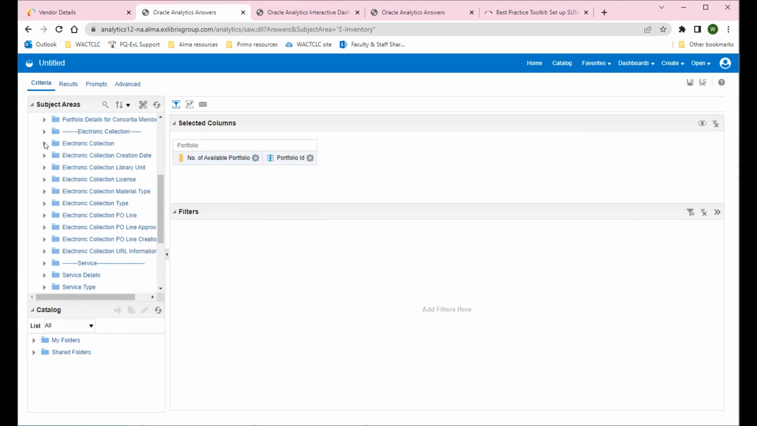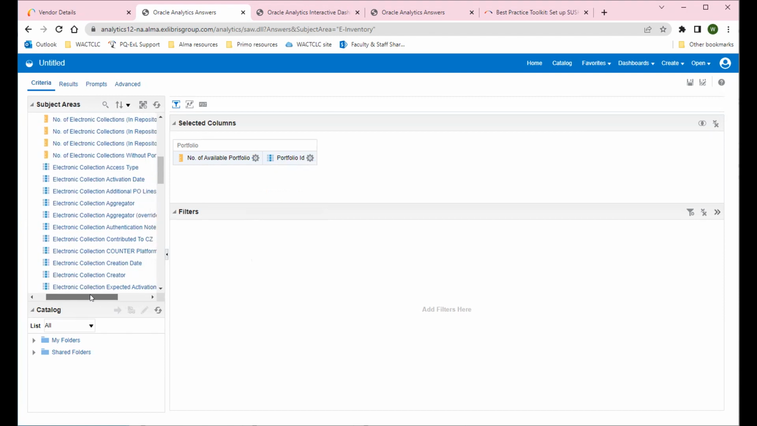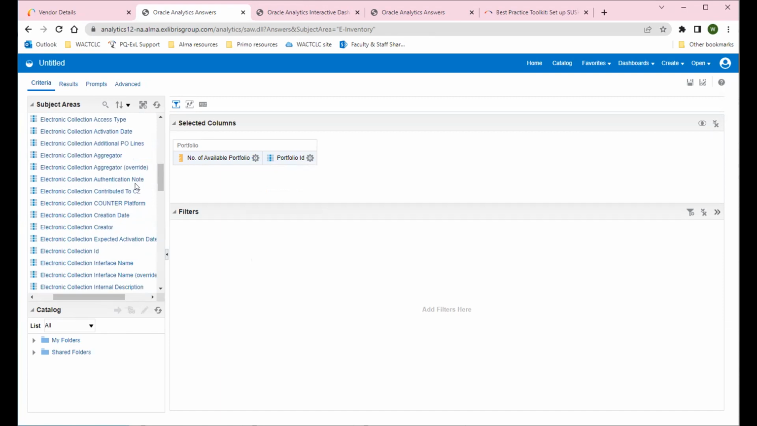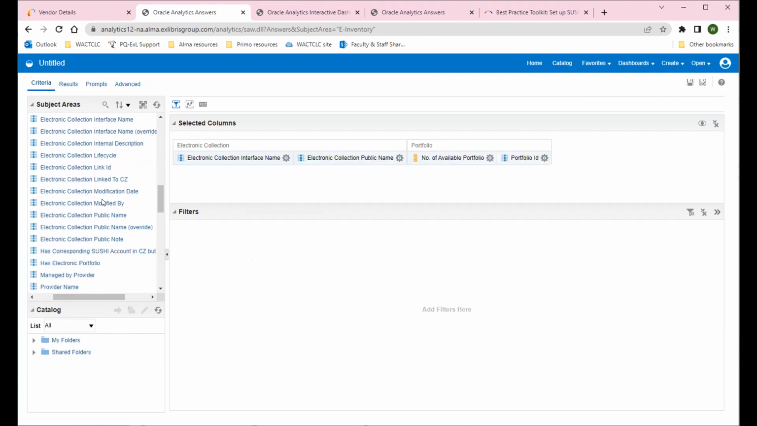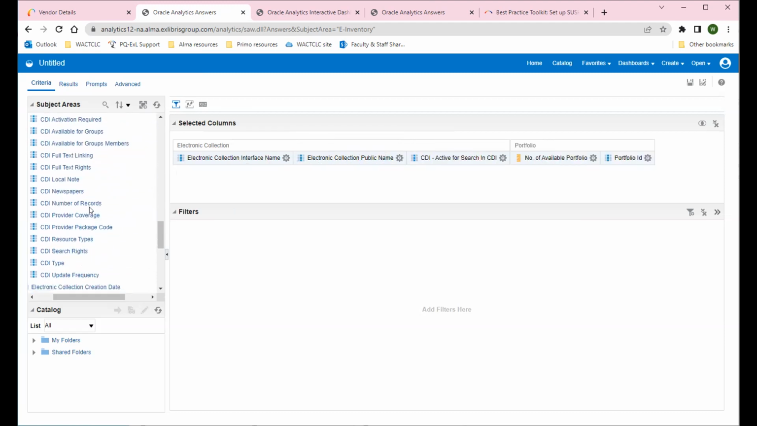Now, I know I also want collection information about these portfolios. So I'm going to try and find one that's going to give me the name, interface name. Okay, that might be it. And public name seems likely as well. And, oh, I want to see if I've activated things. I'm going to throw that in there.